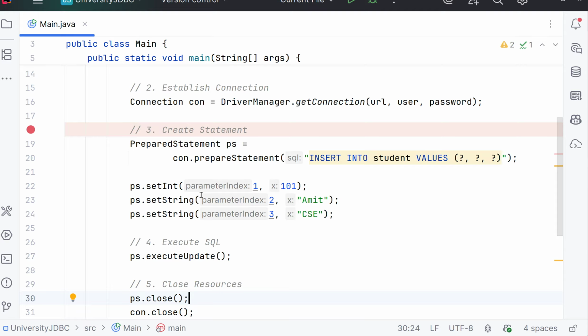So this statement, line number 16, Connection con is equal to DriverManager.getConnection, establishes a connection between the Java application and the MySQL database. DriverManager selects the appropriate JDBC driver, and then it returns a Connection object.